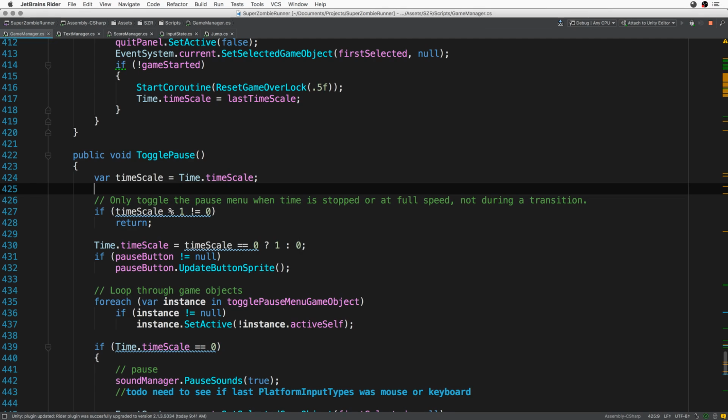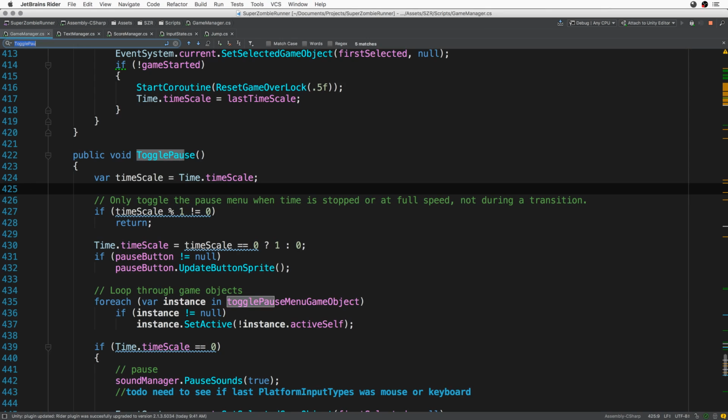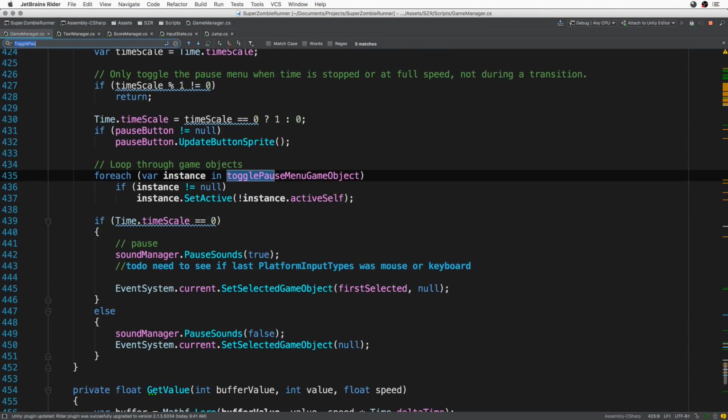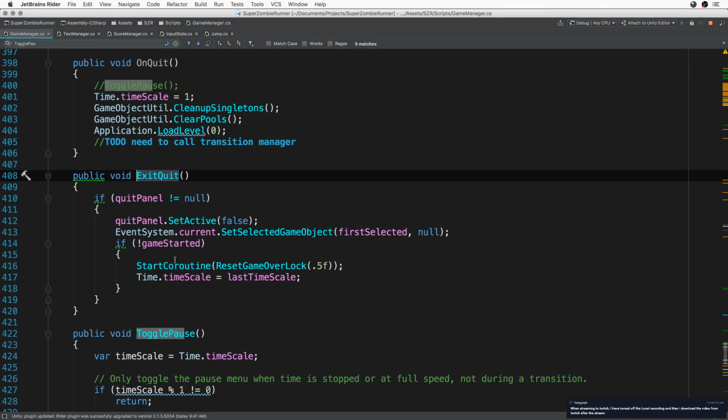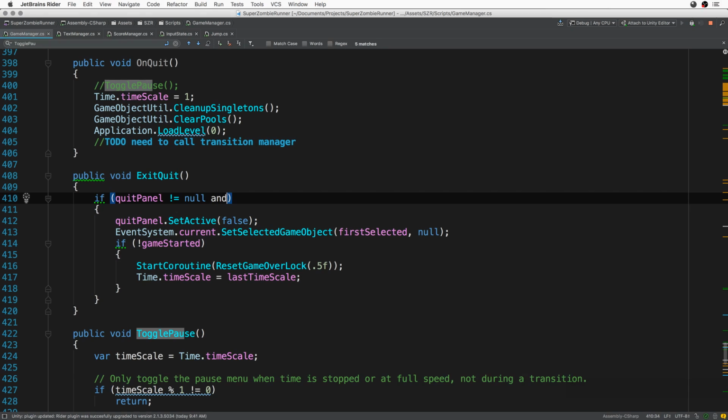Let's see where I was going to line. Now I want to toggle pause. So exit quit. If panel exit quit panel equals null. I've been doing too much Lua.